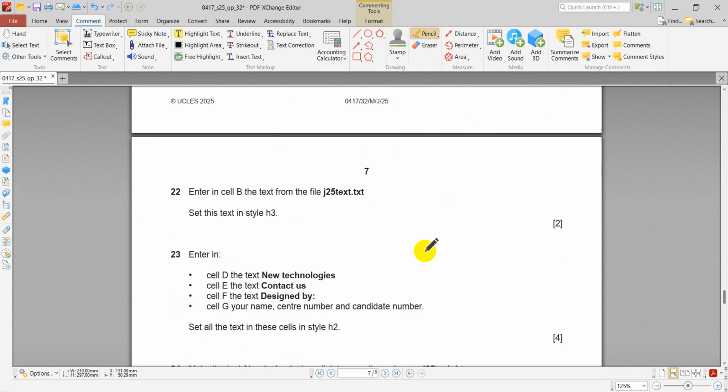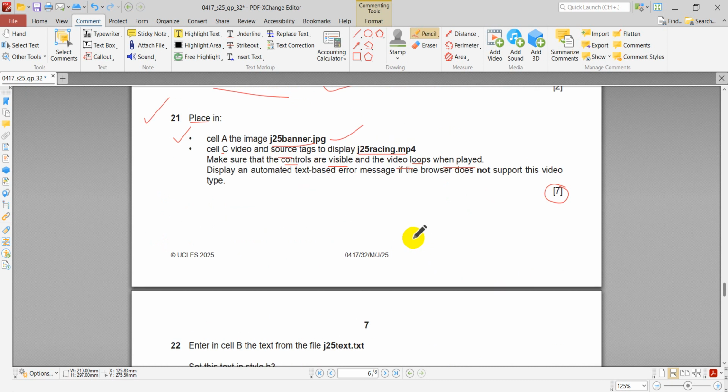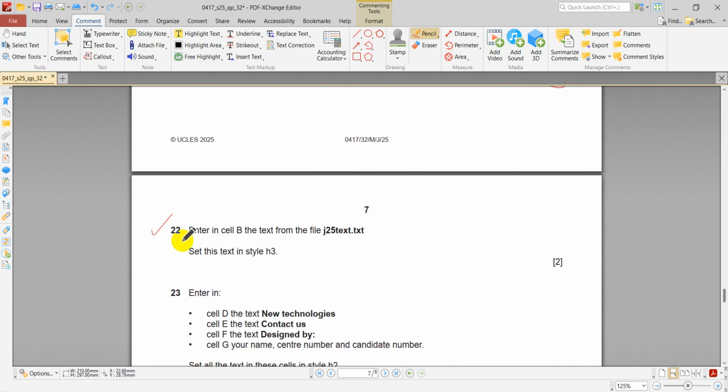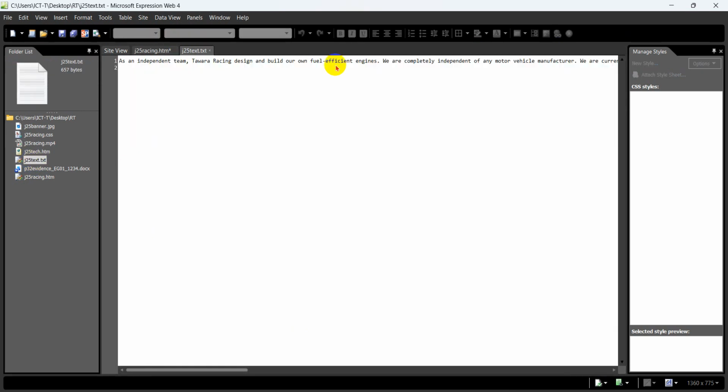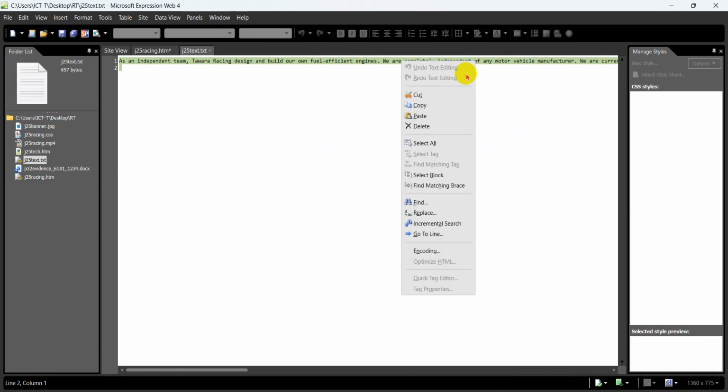So let's continue. In question 22, he said, enter in cell B this text. So we have a file called J20 text. So double click, open it, and we're going to copy all the content of this one.